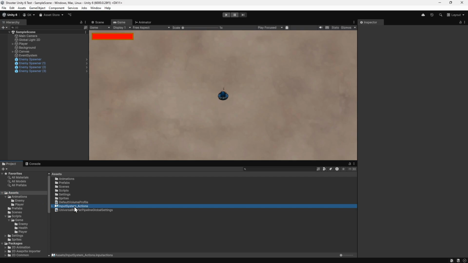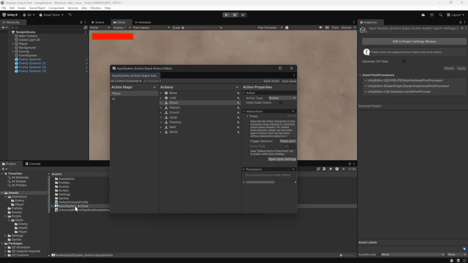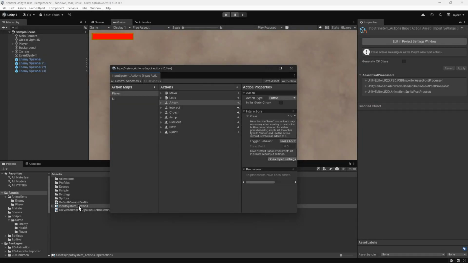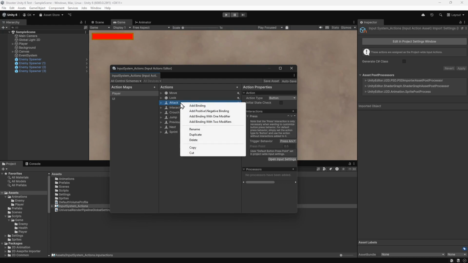Unfortunately, the default input actions in this file are different than in older versions of Unity. We make use of the fire action in the series, but this is no longer in the default actions. We can work around this by right-clicking on the attack action and renaming it to fire.